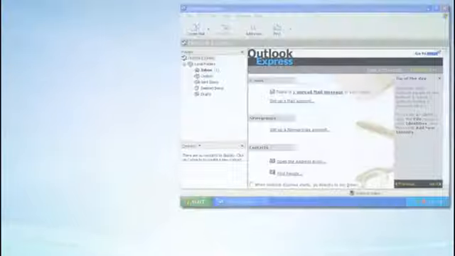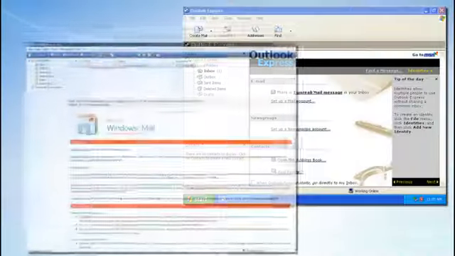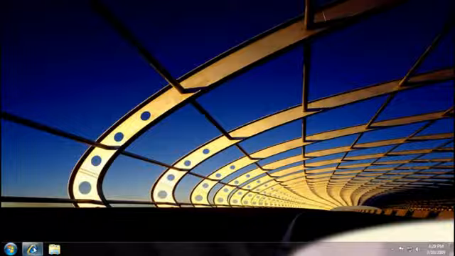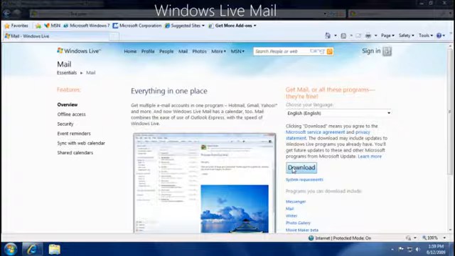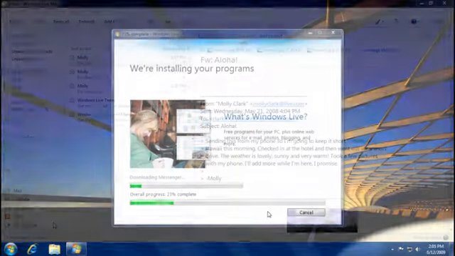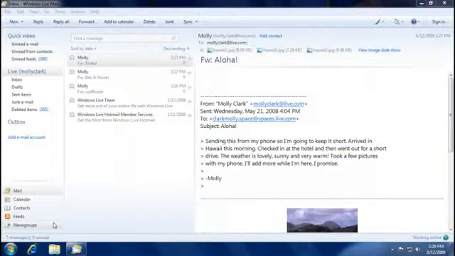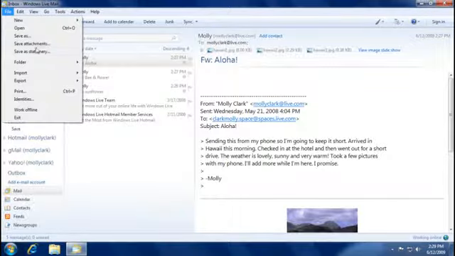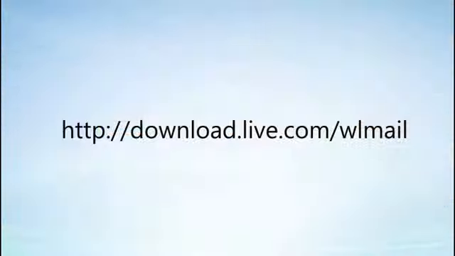Let's start with email. You might be used to Outlook Express or Windows Mail, which were in previous versions of Windows. You won't find either program in Windows 7 though, but you can download Windows Live Mail. And once Windows Live Mail is downloaded, it's on your computer, so you can access it even when you're not online. You can manage your mail on your computer or in a browser. And don't worry, you can even import your mail from Outlook Express or Windows Mail. You won't lose your messages or contacts. So if you already use Outlook Express or Windows Mail, check out Windows Live Mail.